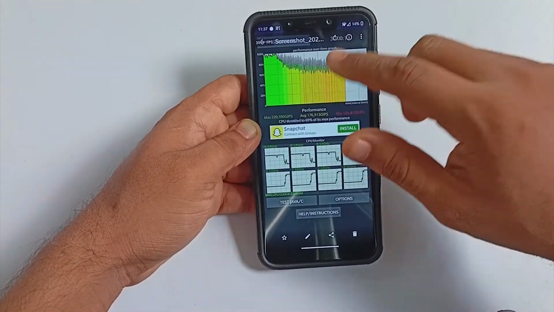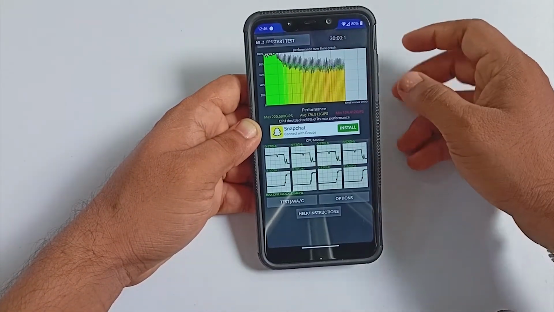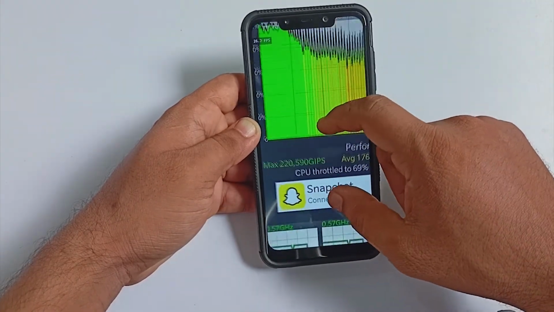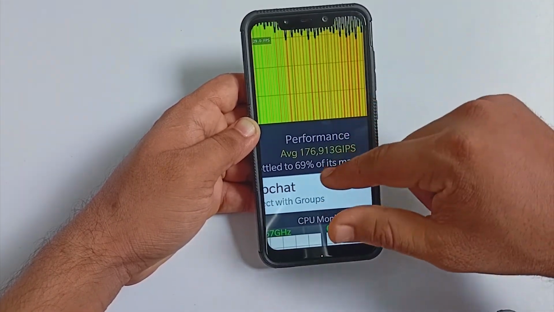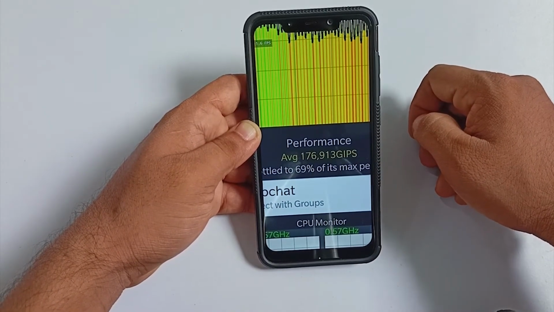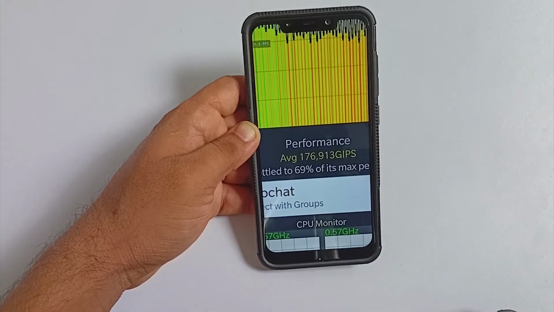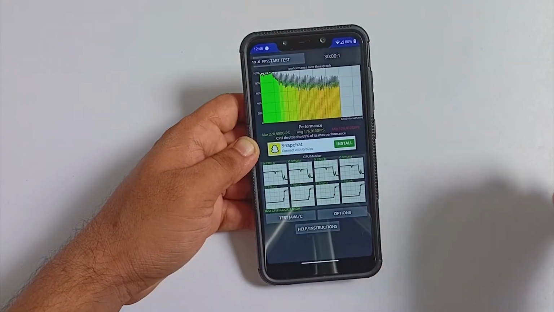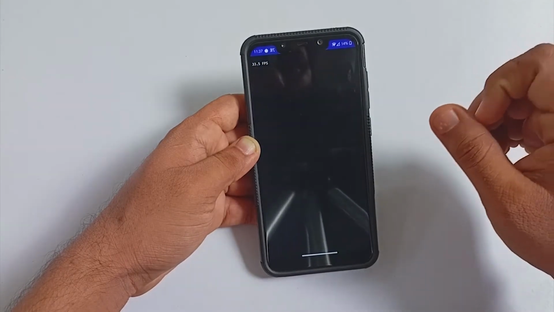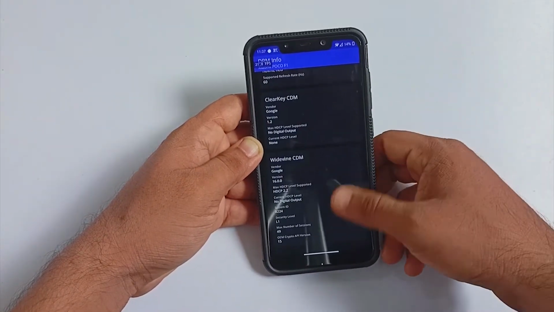And to understand more about performance, I did a 30-minute CPU throttling test. The graph started dropping after 10 minutes. And the ROM was able to pull out an average score of 1,76,000 plus, which is not that pleasing a score for Snapdragon 845. When it comes to DRM info, the ROM is also certified for Widevine L1.